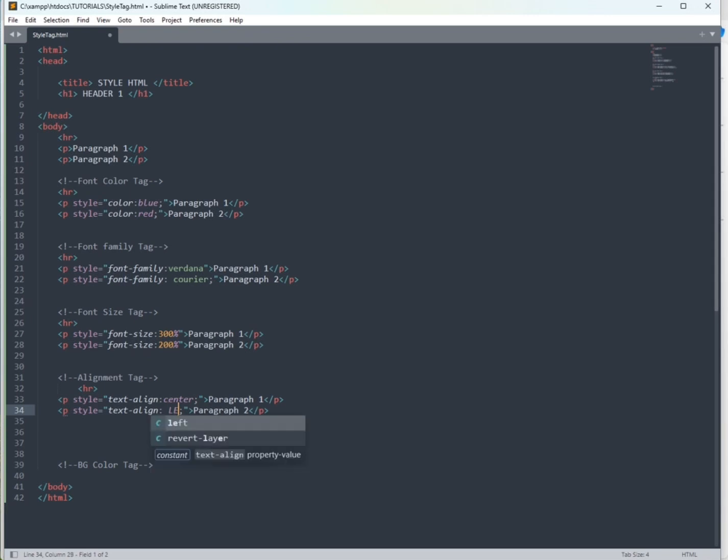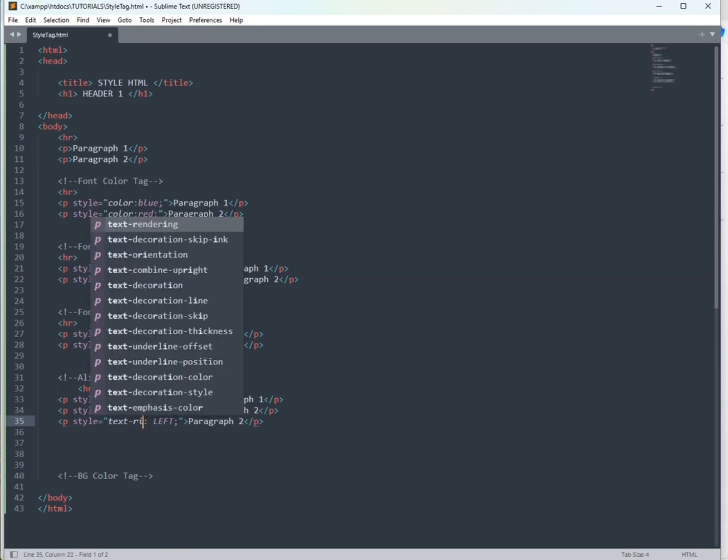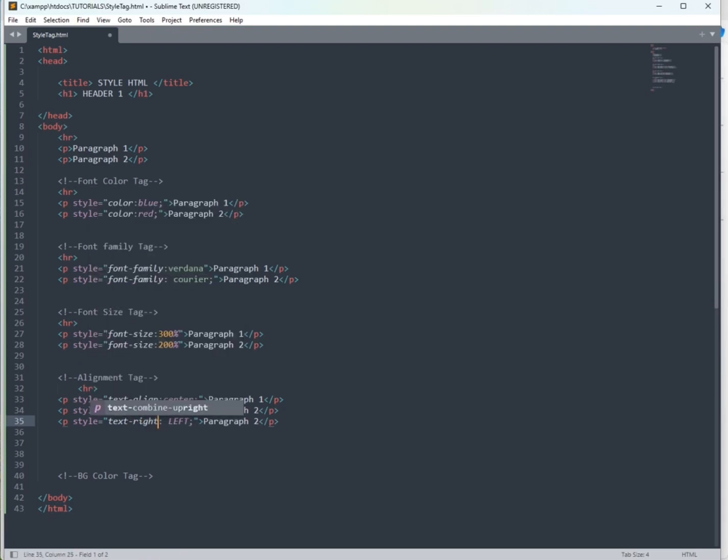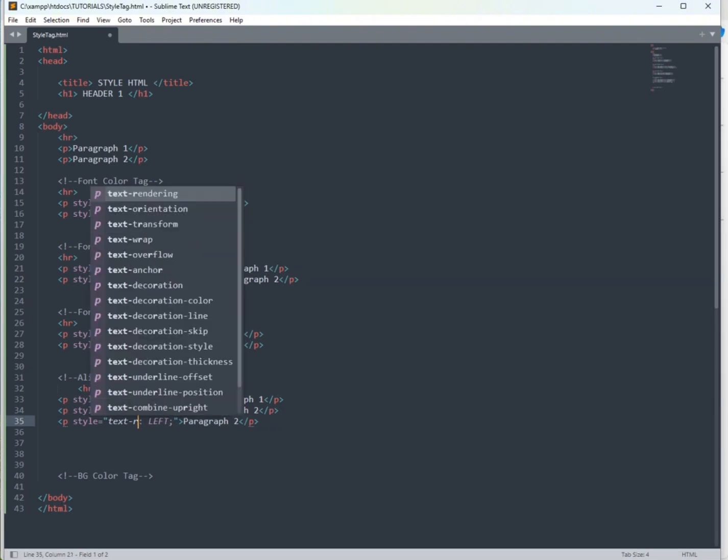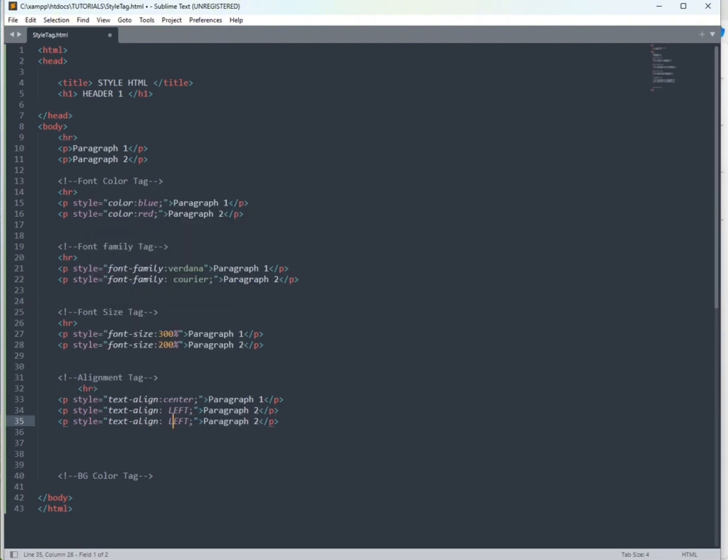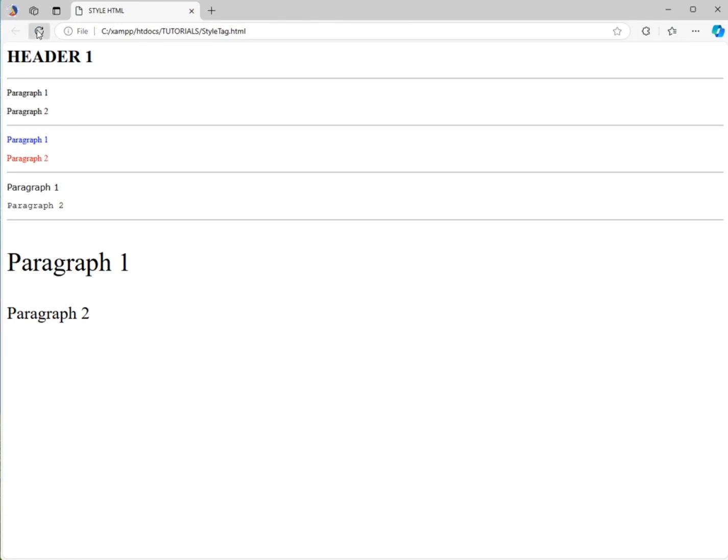left alignment. And then next, we need to add one more paragraph for the right alignment. So we're just going to change the value. So again, text-align, and then change the value to right. And then the display value, which is paragraph 3. Save it and then refresh the browser.